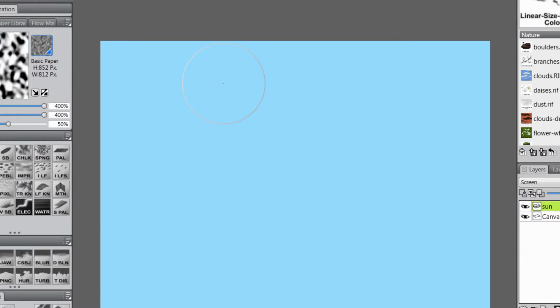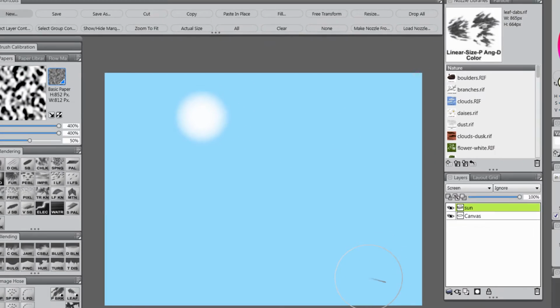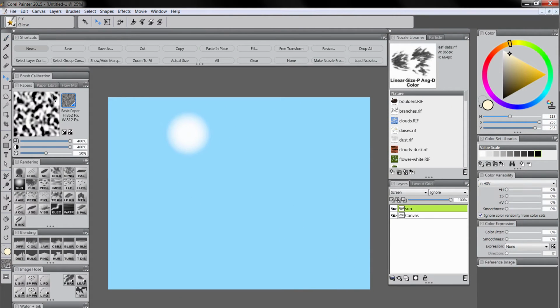You can make your brush bigger if you want your sun to be bigger. Make your brush smaller if you want your sun to be smaller. The bigger you make your brush, the longer you're going to have to paint here. And if you want to move it around, you can of course use the layer adjuster to move it. So I think we're going to go somewhere like right about here for our sun.